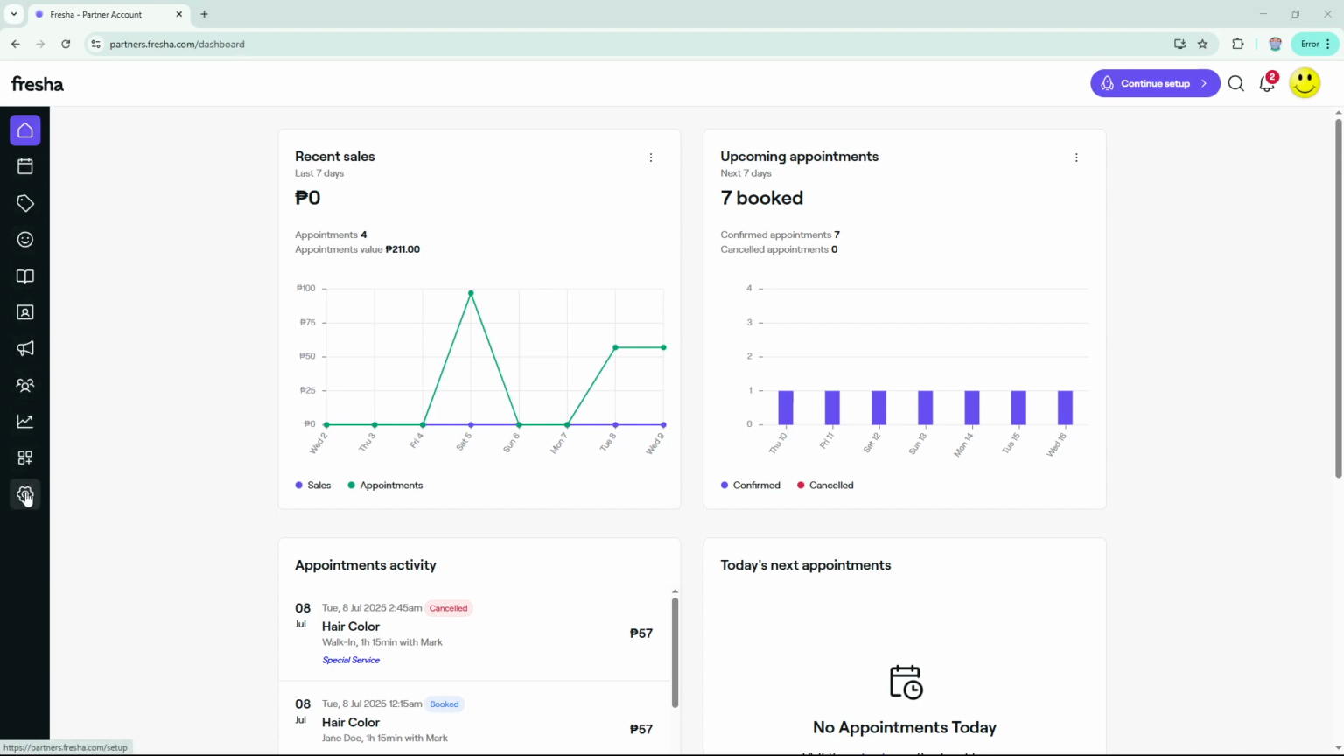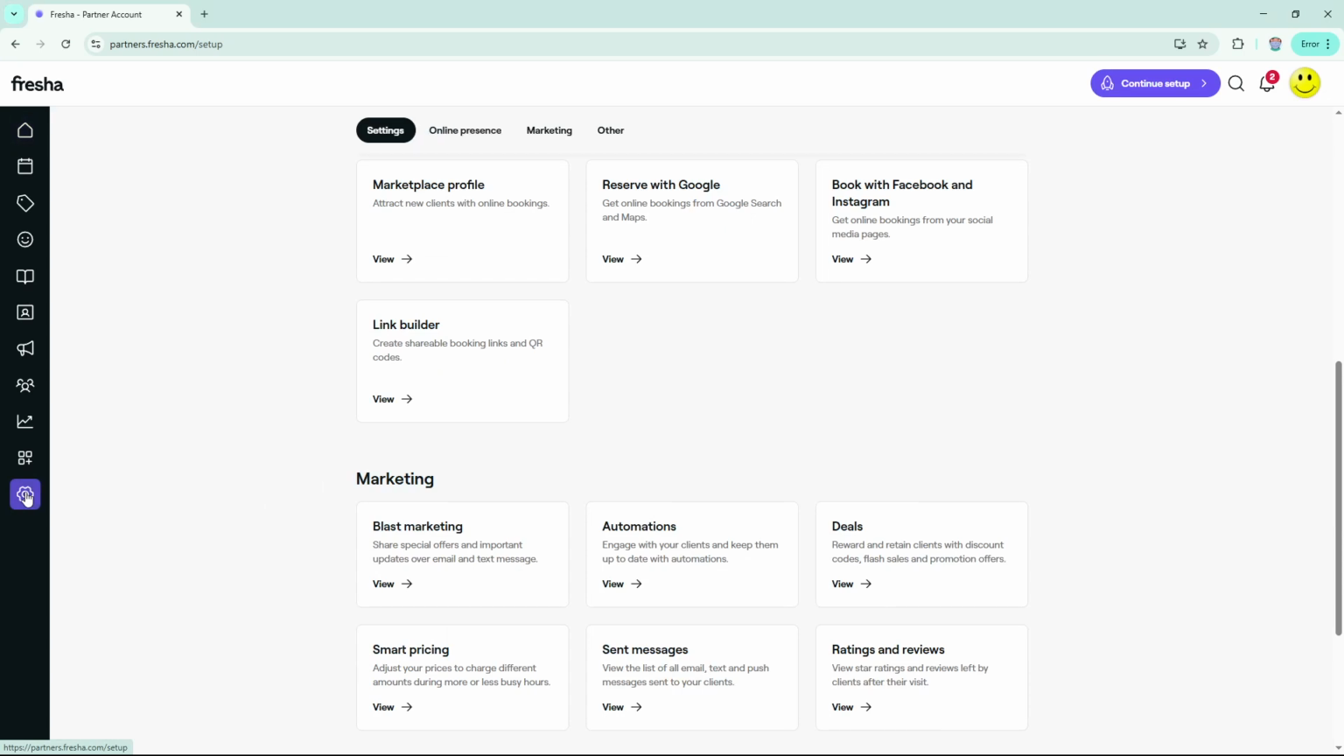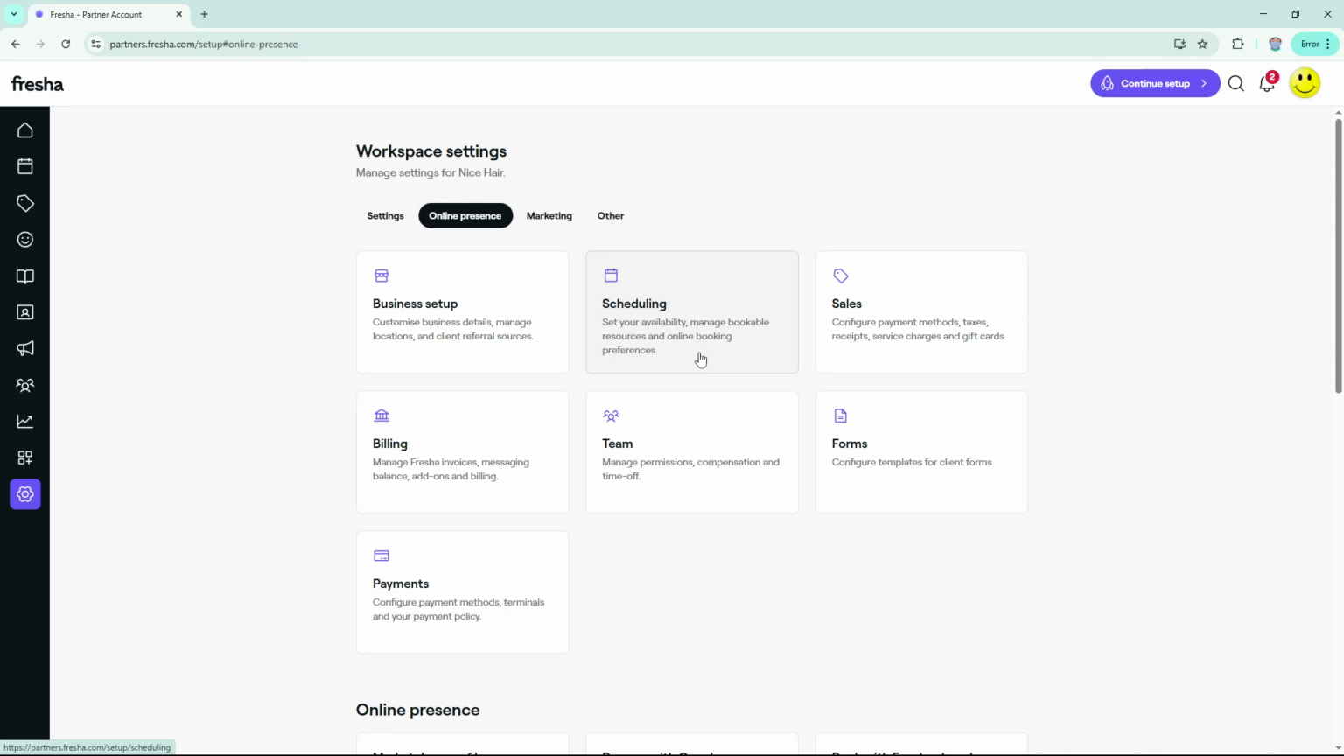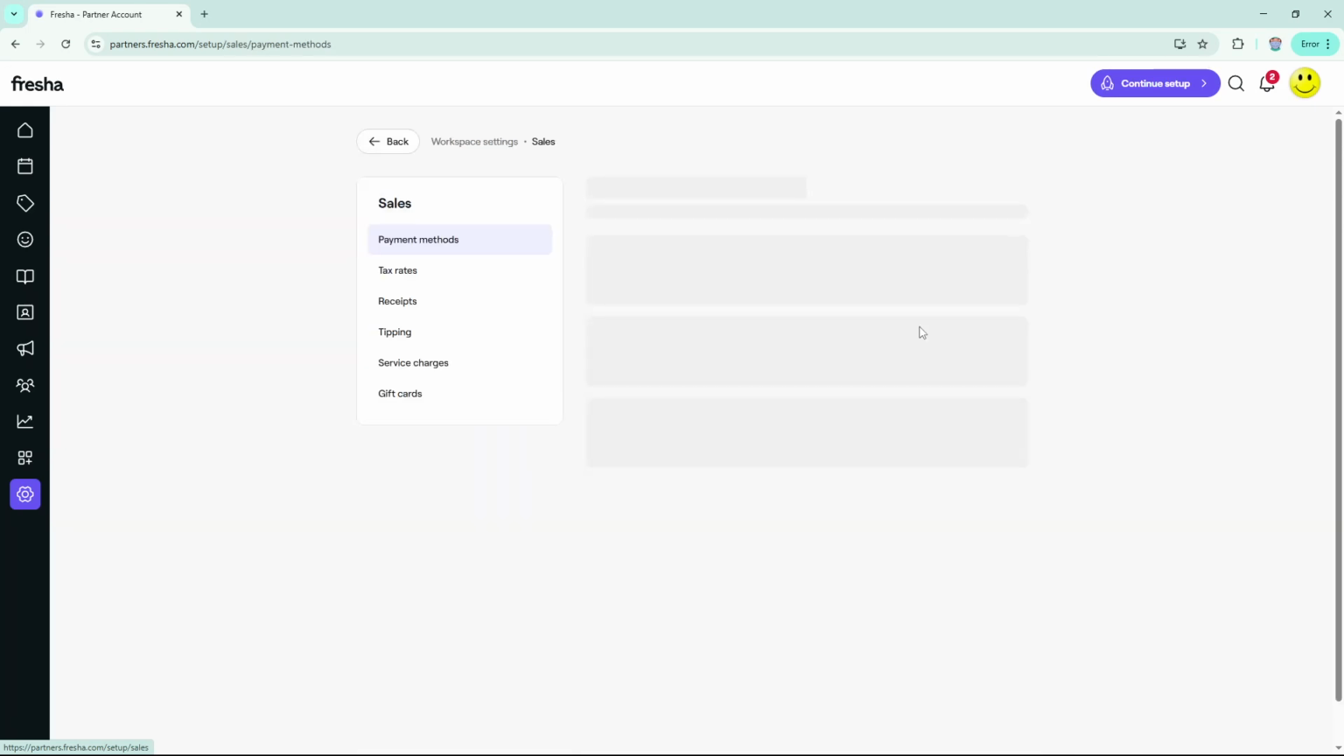Within the settings menu, various options will appear, guiding you through all aspects of account management. Our focus today is under the Sales section. Locate Sales among the menu options and click on it. This section will lead you to various sales tools and features that are available to streamline your operational workflows.